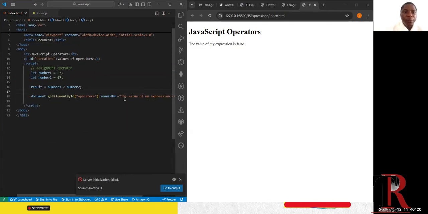Just take a look at the browser. So what am I getting? False. Why? I'm asking, is number one less than number two? Because number one is not less than number two, I'm getting false, because that is the correct thing. And I can as well do something like this. Is number one greater than number two? False, because it is not.